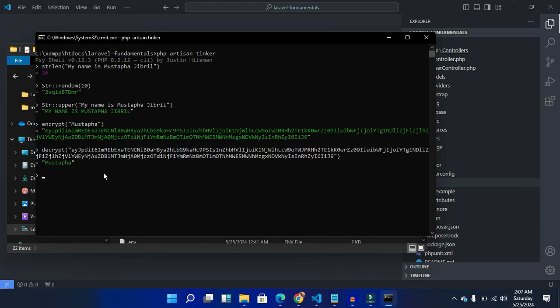Let me say I wanted to hash some numbers, or my password, for instance. Let's say we have hash make 1234. Let's say 1234 is my password, and close it, and then hit enter. As you can see now, our password has been hashed. So let's go ahead and try another thing.